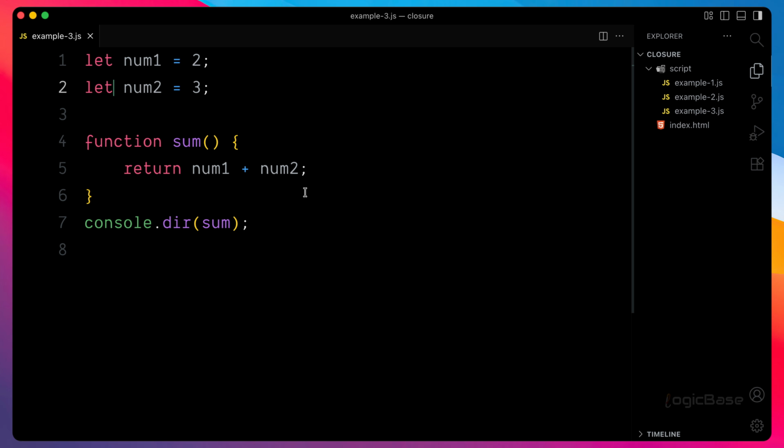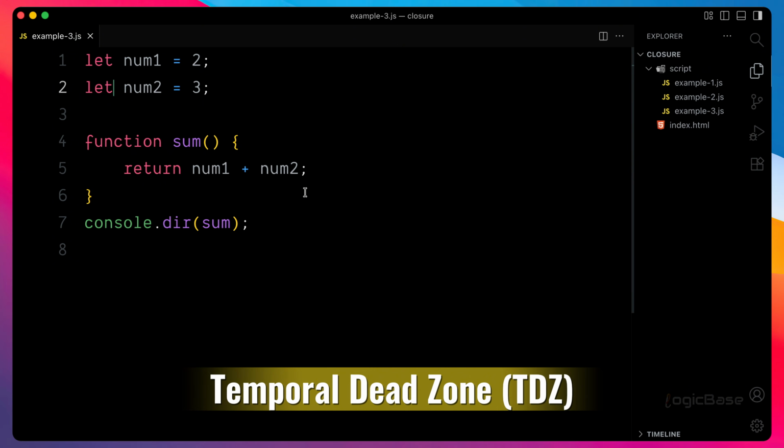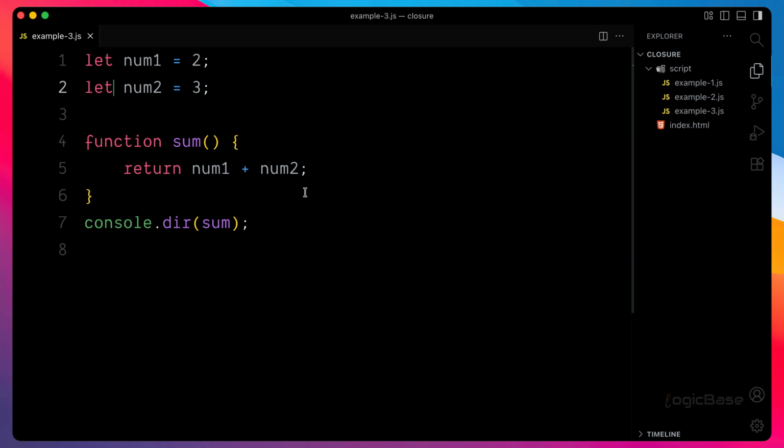On the other hand, let is the new ES6 declaration and it's block scoped. That means a variable declared with let only exists within the block or scope where it was defined and cannot be accessed from outside. One important difference is hoisting. Variables declared with var are hoisted, meaning JavaScript moves the declaration to the top, but the initialization doesn't happen. So if you use a var before it's declared, you will get undefined. With let, even though it's hoisted, the temporal dead zone ensures that using it before declaration throws an error.